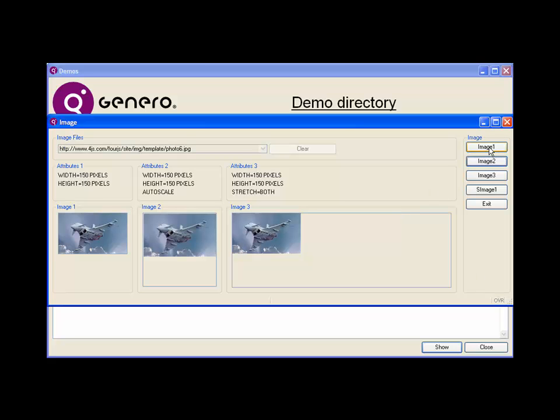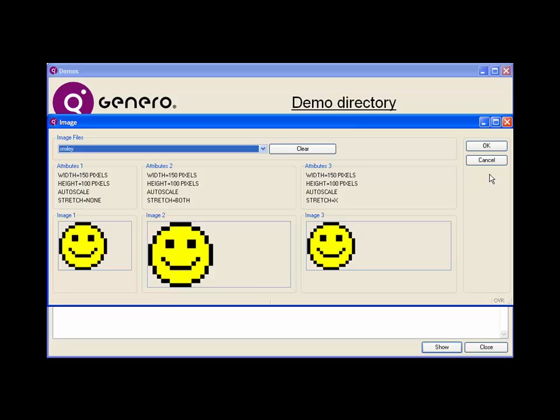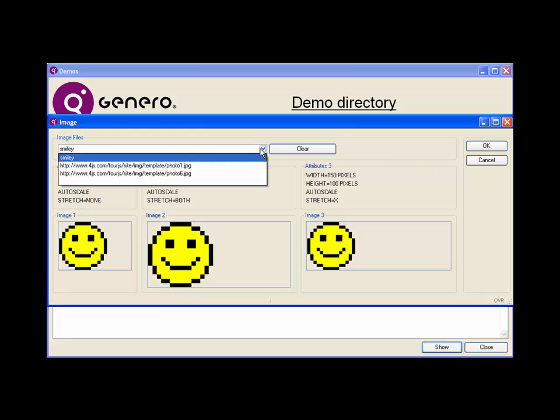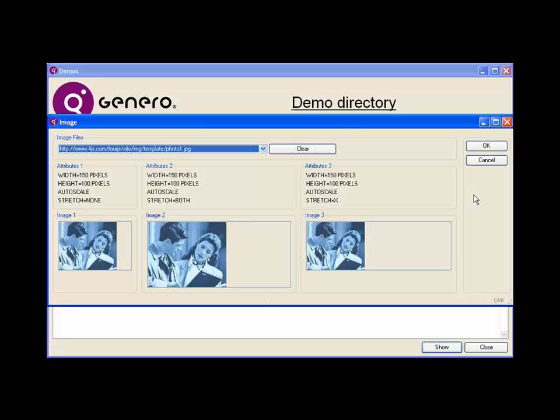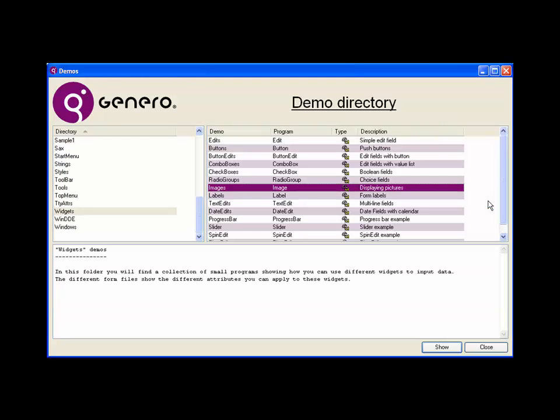as well as these airplanes. And this demo again will allow you to look through a variety of different attributes and their settings to see how those settings apply to your images.